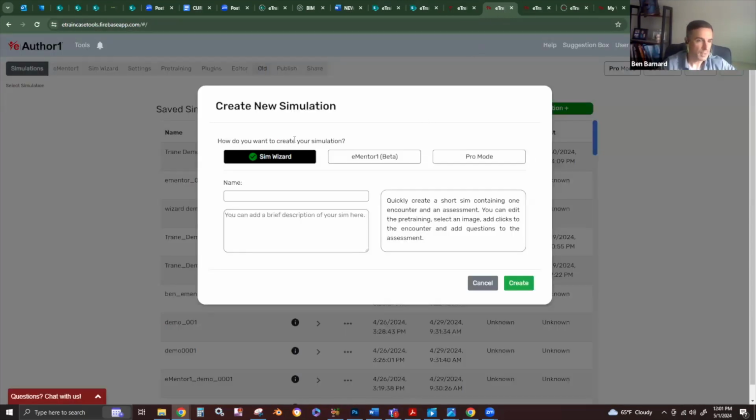If you've never made a sim with us before, we have 3 ways to make simulation. We have the Sim Wizard, we have our AI assisted eMentor 1, which is in beta, and then we have Pro Mode. And today we're going to go through the Wizard. The Wizard is great because it walks you through our sim development process by asking you a series of questions, and it'll walk you through various aspects of our sim creation procedure here.